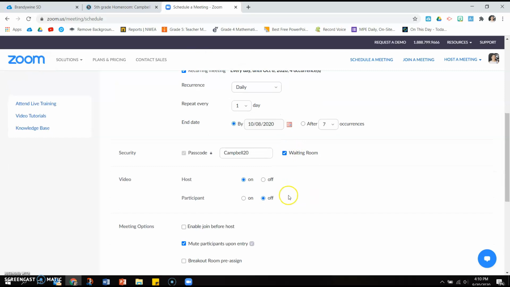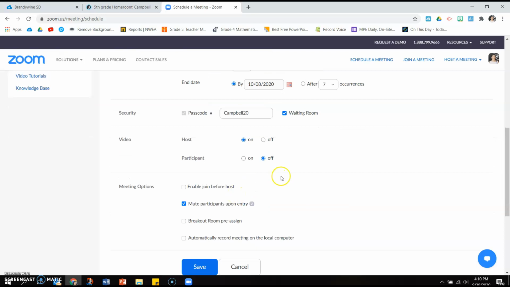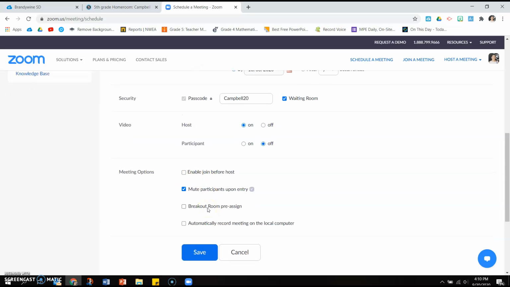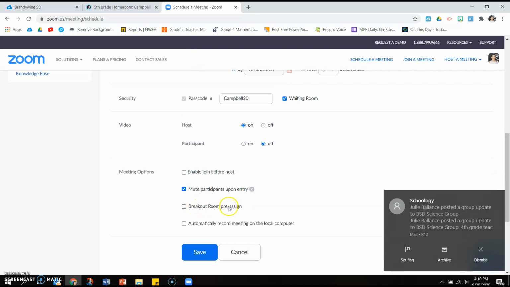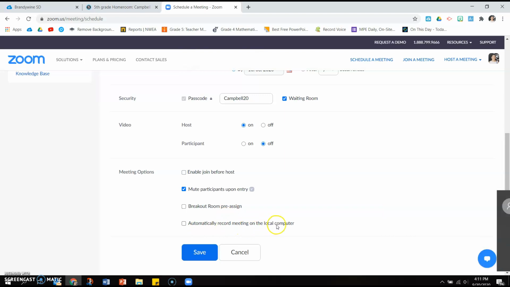Enable the waiting room. Make sure that my video's on. You could make it that students' videos have to be on when they enter, but for privacy purposes, I let them keep it off. Disable joining before host for sure. Make sure you mute participants upon entry. You can pre-assign your breakout rooms if you want, but I don't need to do that, and I don't need to automatically record the meeting.